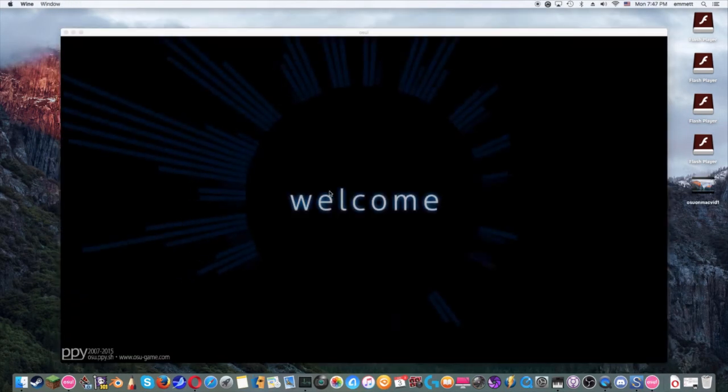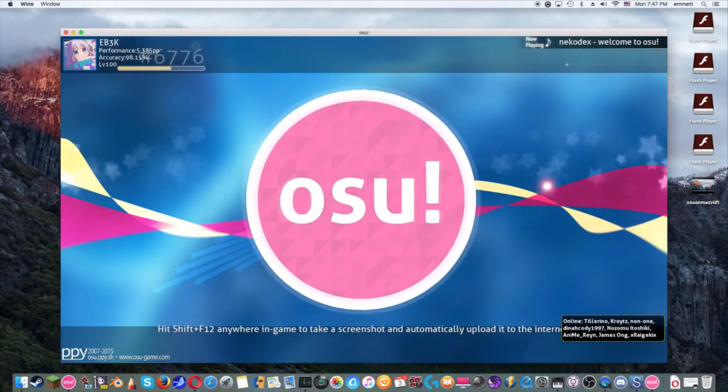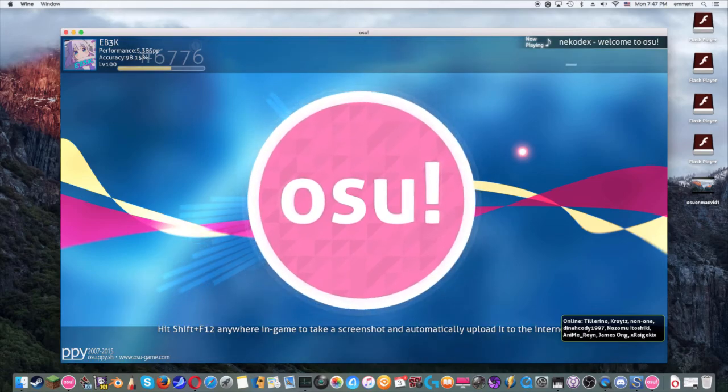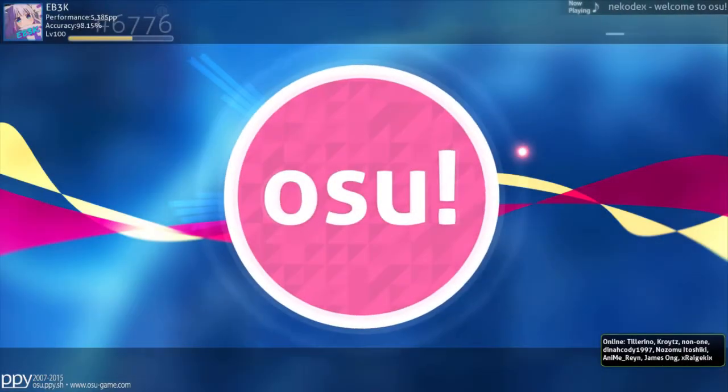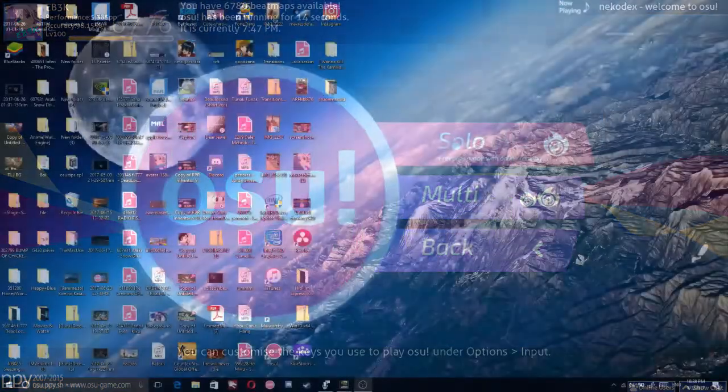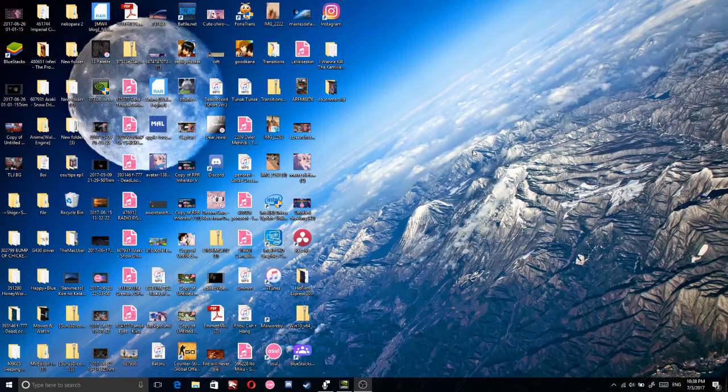Okay, so you've restarted your computer and you're now ready to play Osu. But then wait, you see and hear something different. Something not in present day Osu. This version of Osu is stuck in stable fallback. When you log into Osu on Windows, it should sound and look like this.